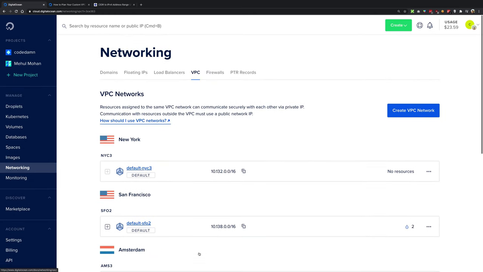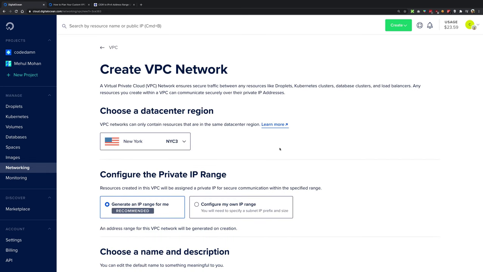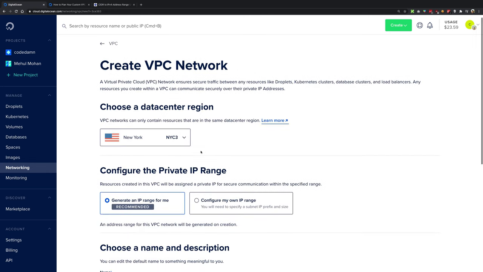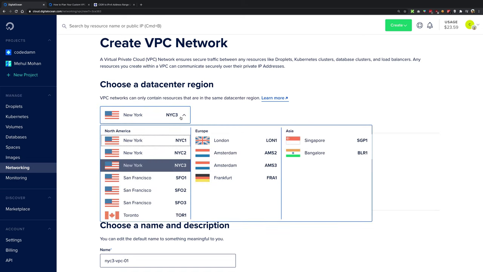Nonetheless, what you have to do to create a new VPC is just click this button, and you're going to see that you come to a page like this. Now, what you have to do first of all is select a region in which you want your VPC, your virtual private cloud, to be present. By region, what I mean is that your VPC, your private cloud, is going to be a bunch of droplets, a bunch of instances, which are very likely sitting next to one another.